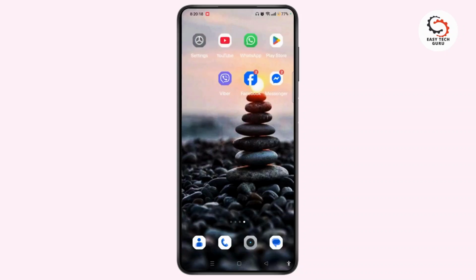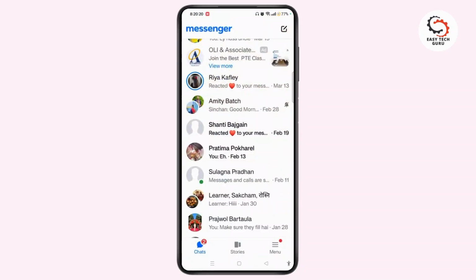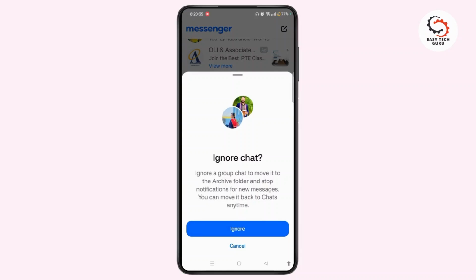Launch Messenger application on your device. Make sure you have signed in and updated to the latest version. On the chat section, find any group chat which you want to ignore the messages of. Long press on it and from this menu select ignore and tap on ignore. Ignore a group chat to move it to the archive folder and stop notification for new messages.